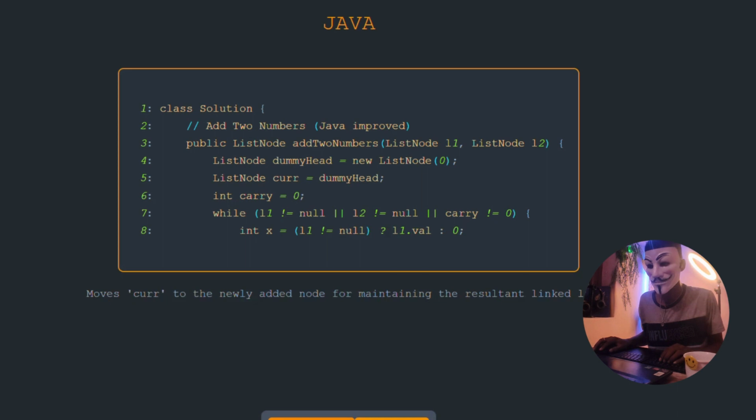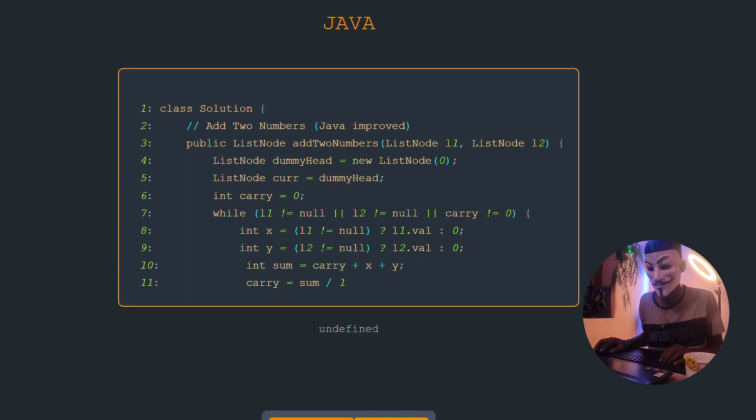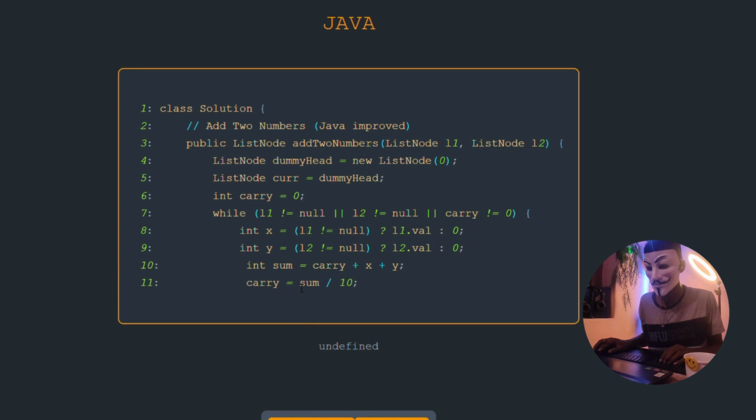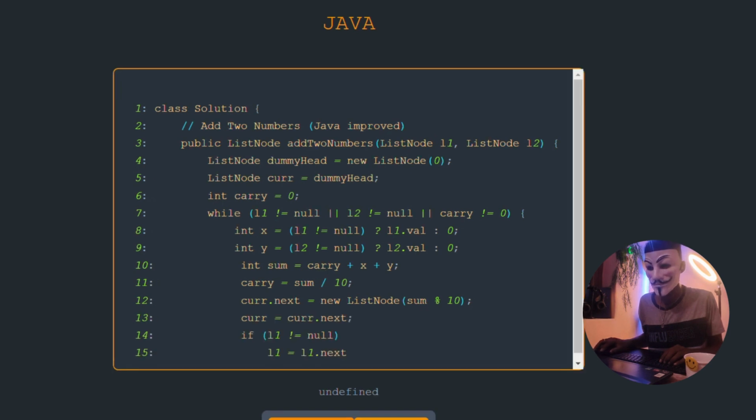Extracts the values of the current nodes L1 and L2, or defaults to 0 if null, for addition. Calculates the sum of the extracted values along with the carry from the previous addition. Updates carry to hold the new carryover for the next addition. Creates a new node in the resulting linked list with the digit resulting from the sum mod 10.